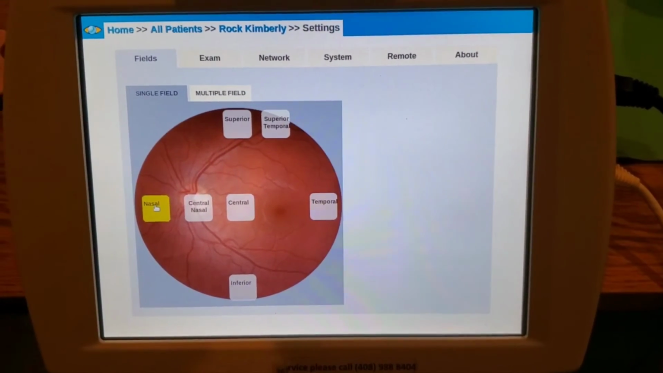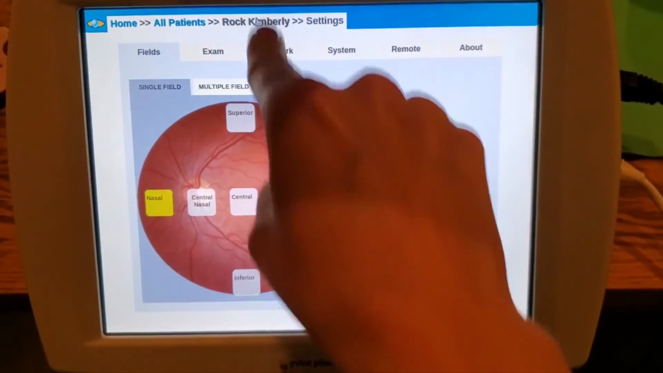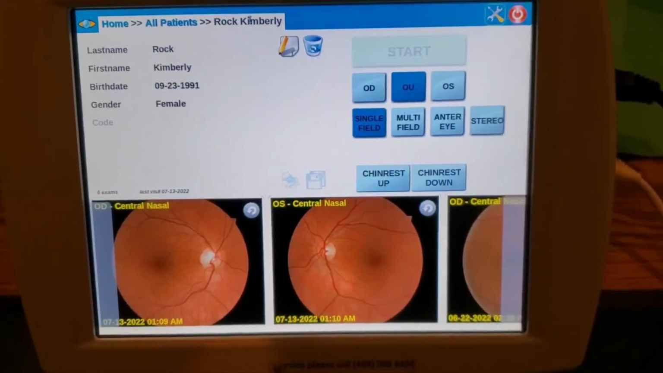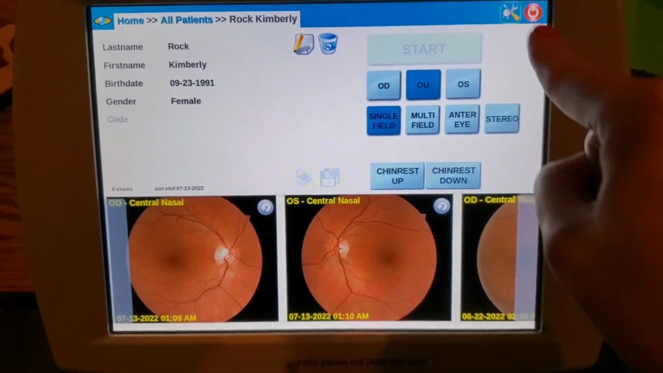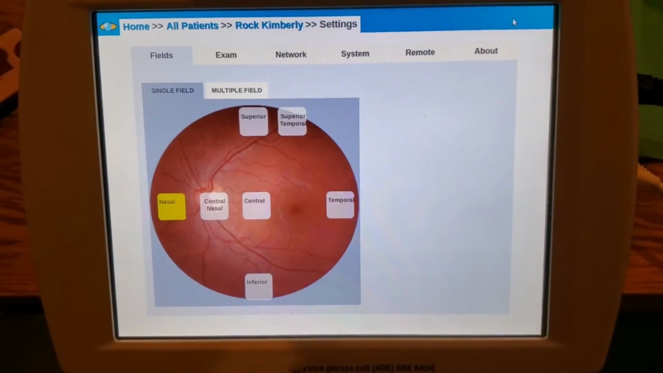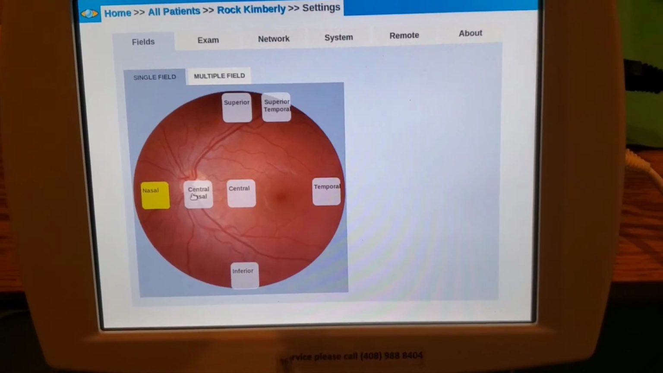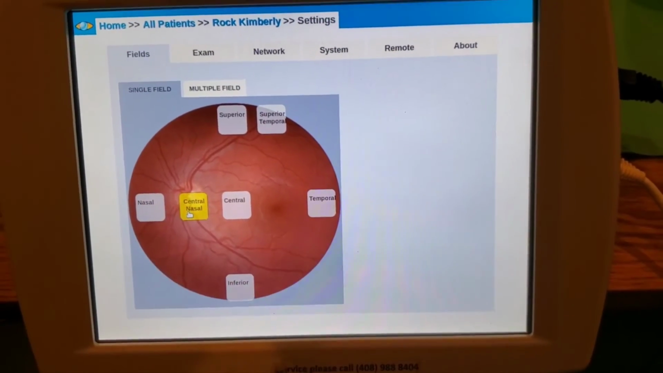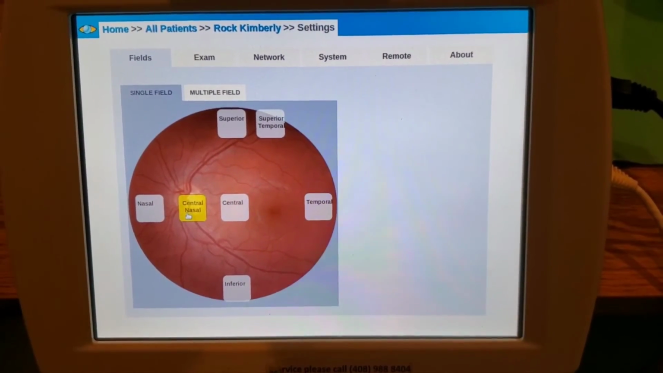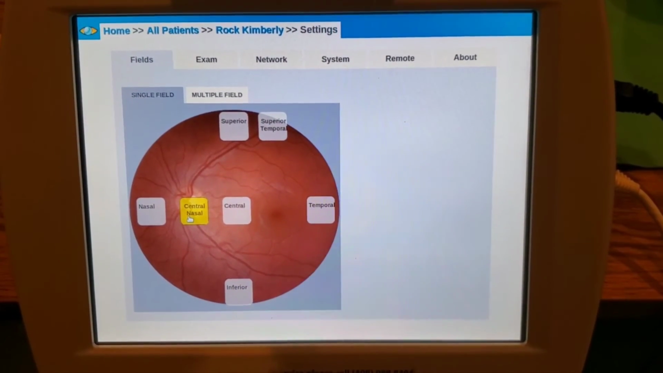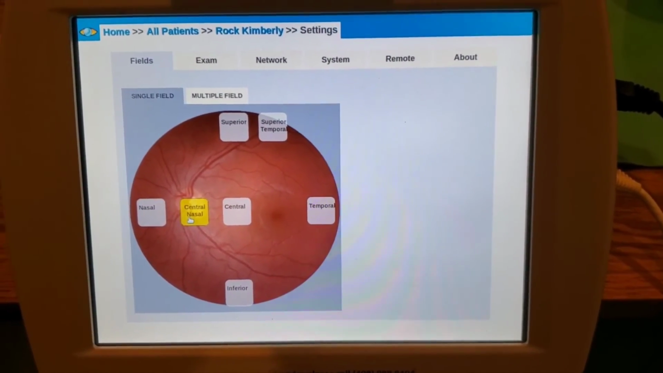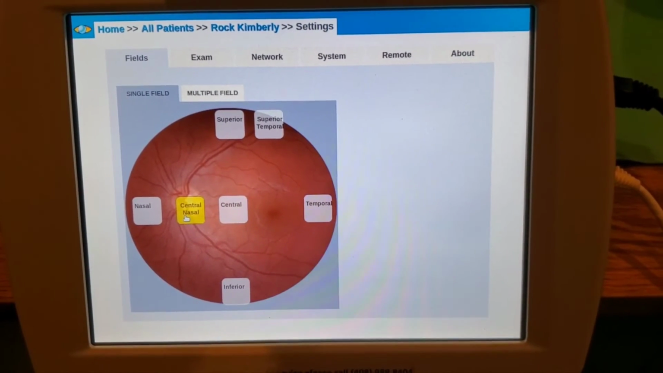Now, once the photo is completed, and let's say that you just did a superior temporal photo, we do want to go back in once we are completely done and change it back to central nasal. Otherwise, the next patient to sit down, their photo will start to go in the different fixation that you selected. So we need to change it back to central nasal.